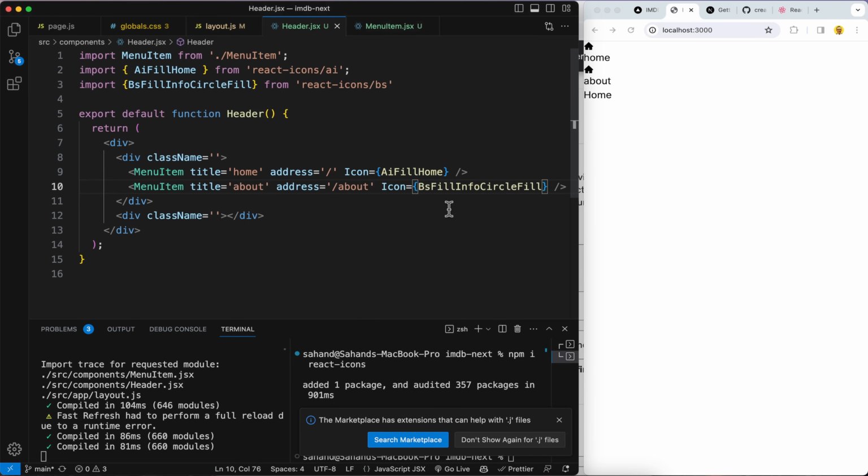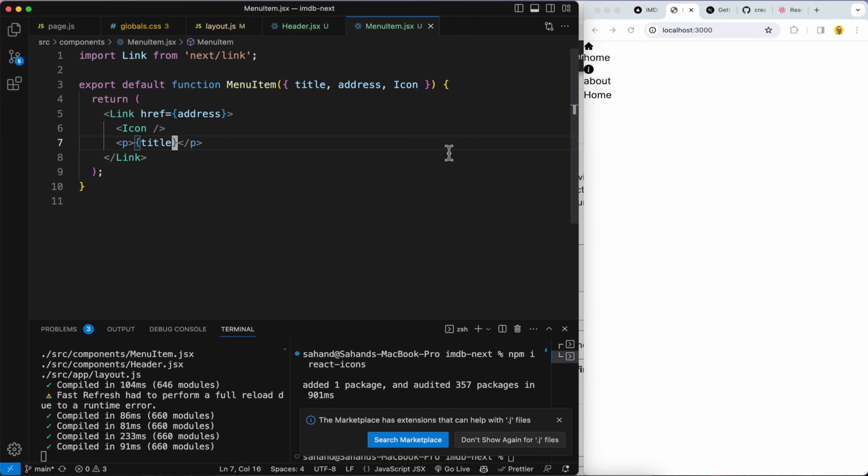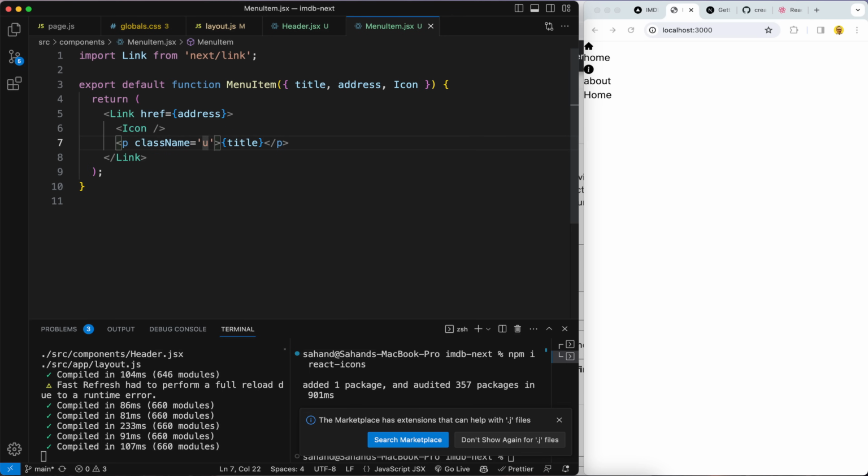So the second one is going to be this icon, which is this info icon. So we need to style this a little bit using Tailwind CSS. Tailwind CSS is actually pretty simple. You just need to add the classes that are equal to the CSS equivalent. So what I mean by that is, for example, for this paragraph, if I want to style it, I just add a class name here.